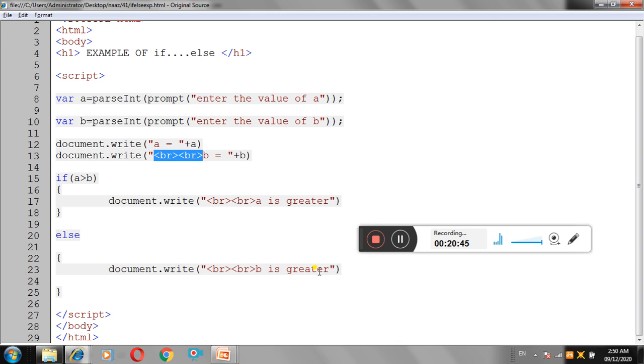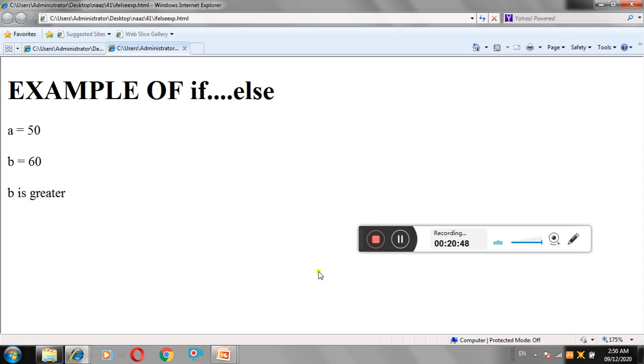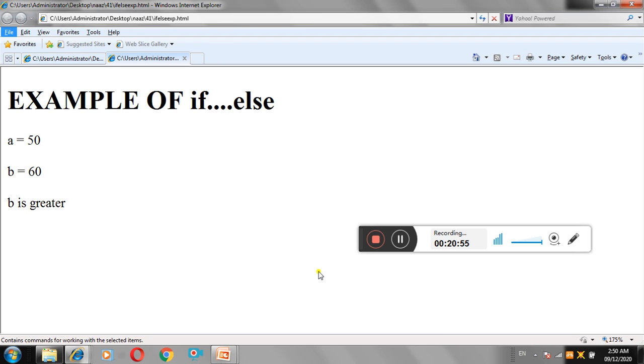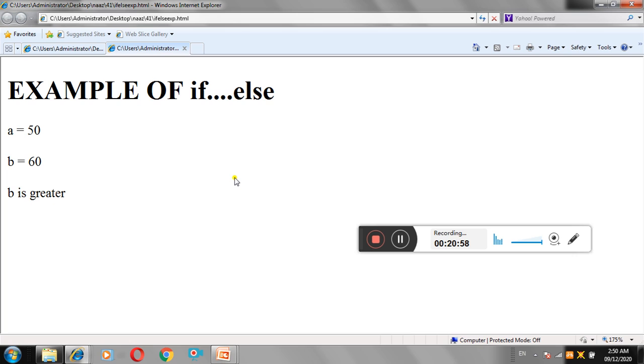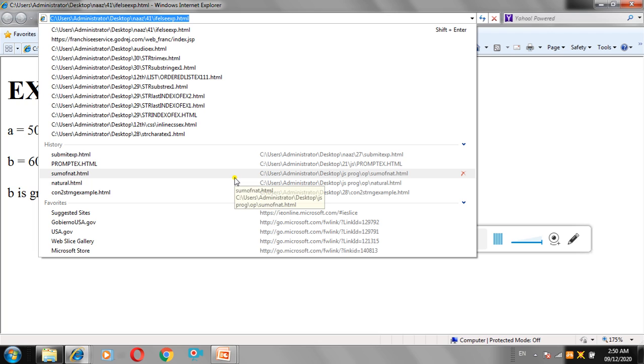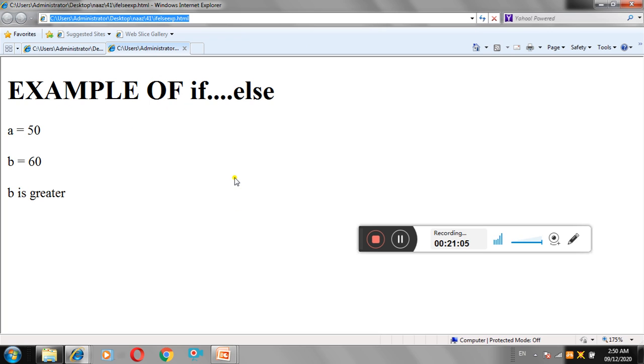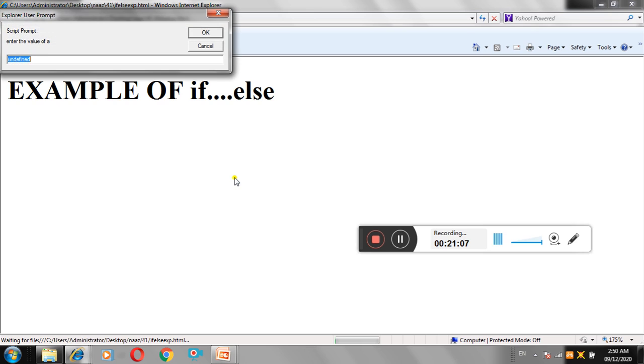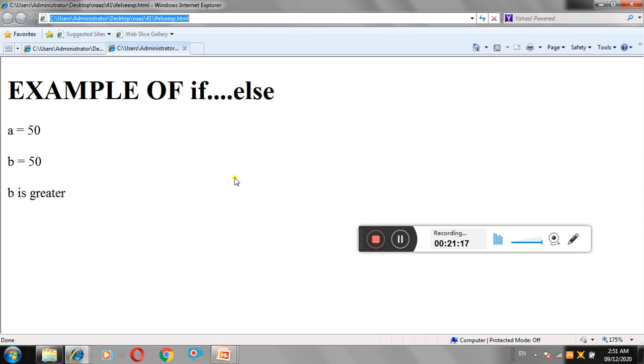Now see students, there is one more scenario, that if the user has entered the value of a and the value of b equal. For example, now we have taken two conditions only: one, the value of a is greater than b, and another one, the value of b is greater than a. There are only two conditions, correct? So suppose I write 50 and 50, the value of a is also 50, the value of b is also 50, but it is displaying b is greater.